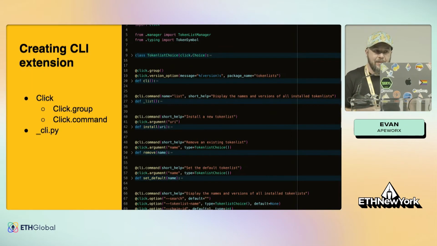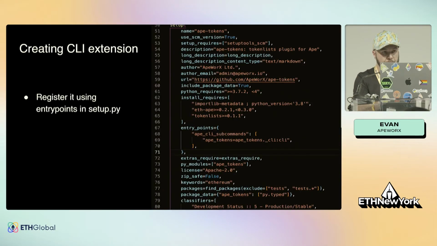If you're creating a CLI extension, you can look at an example like Ape Tokens, which wraps a token list, and we can see some click commands here and click groupings. The next part of that is just to register your entry points. So between lines 67 and 70 there, we see entry points, and we're just saying Ape Tokens as a command is actually going to point to the Ape Tokens library, looking at the underscore client or CLI file, and then pointing to the CLI method.